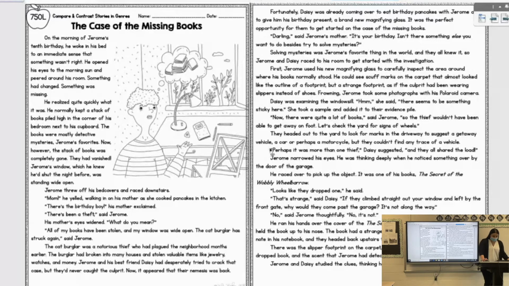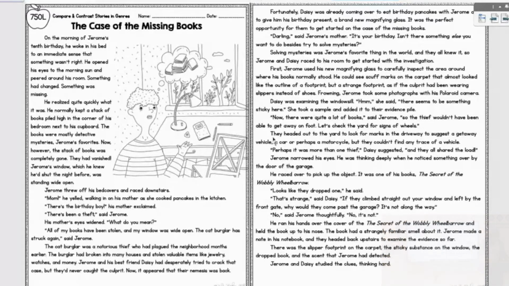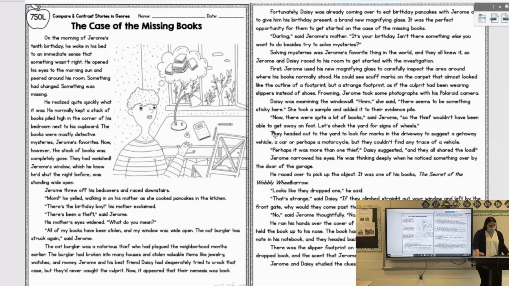First, Jerome used his new magnifying glass to carefully inspect the area around where his books normally stood. He could see scuff marks on the carpet that almost looked like the outline of a footprint, but a strange footprint, as if the culprit had been wearing slippers instead of shoes. Frowning, Jerome took some photographs with his Polaroid camera. Daisy was examining the window sill. She said, "There seems to be something sticky here." She took a sample and added it to their evidence pile.